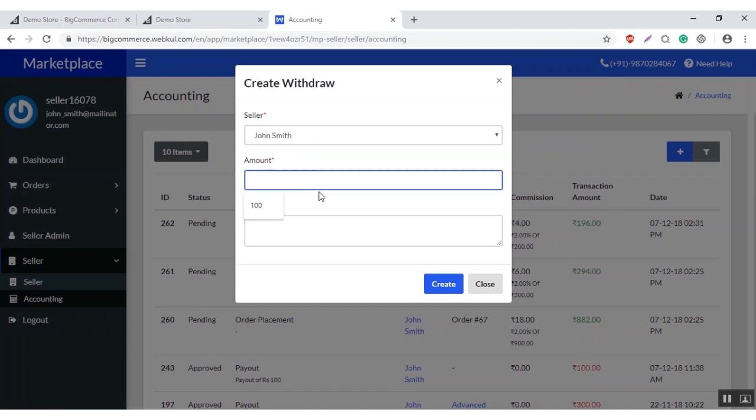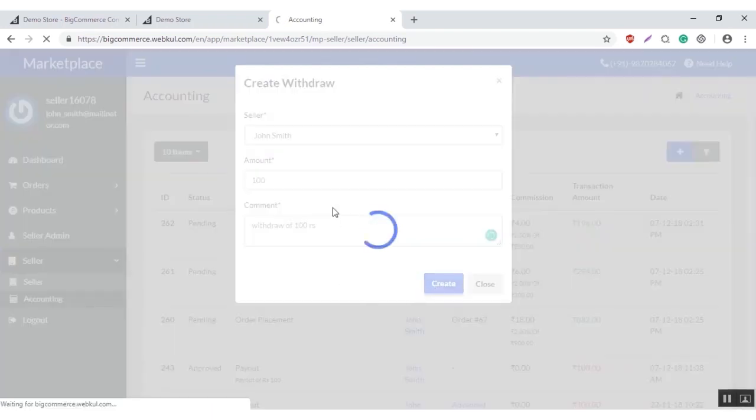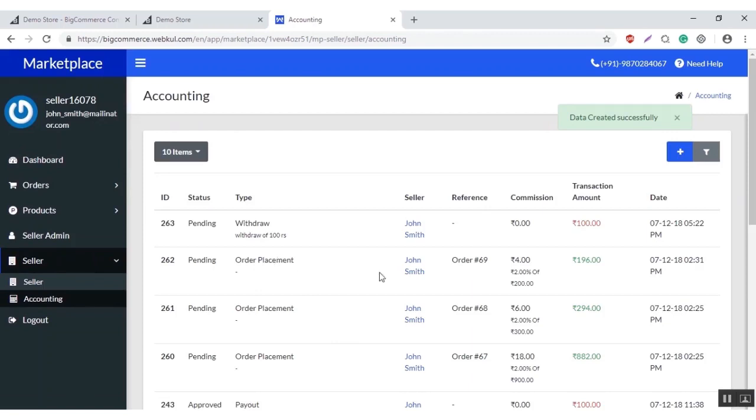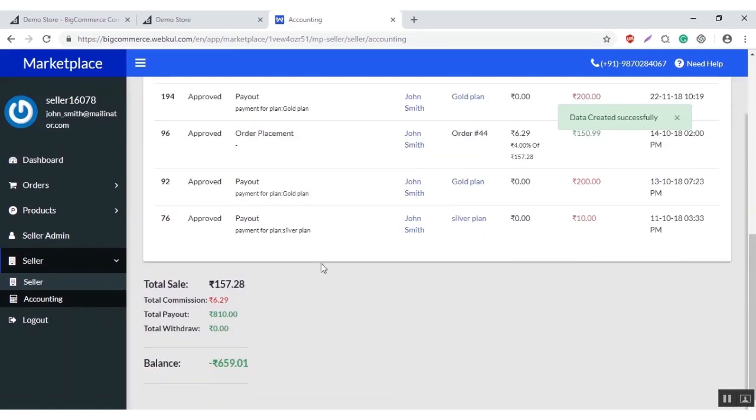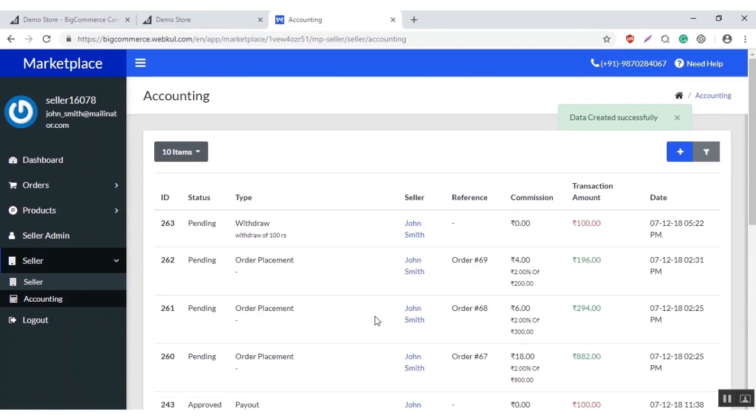this is the seller name, this is the amount a seller wants to request to admin. And from here a seller will be able to create a withdraw. So in this way a seller is able to create a withdraw, and once an admin approves this, then he is able to get the withdraw amount. And this is the total sale, this is the total commission given to the admin, this is the total payout, this is the total withdraw and the balance of the seller.